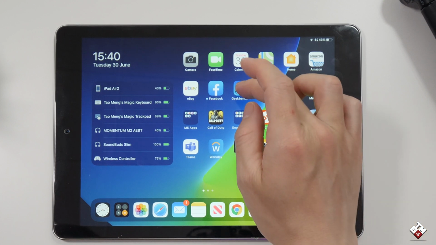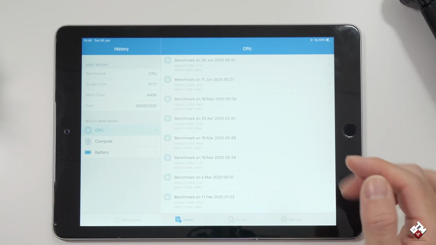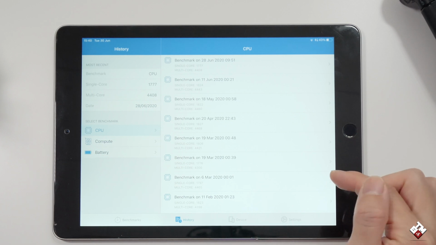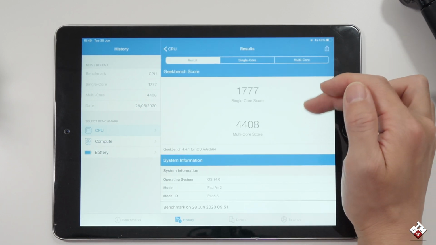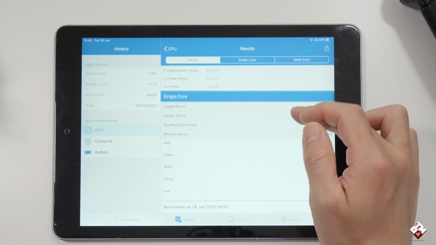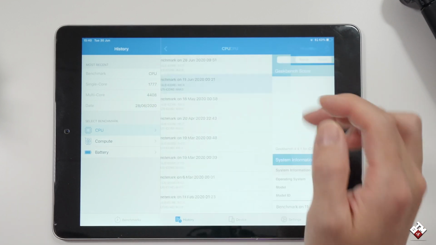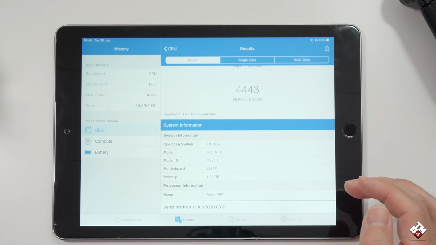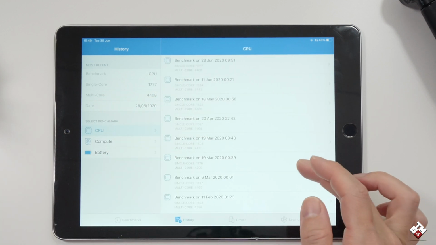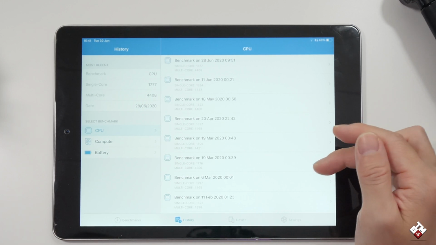Just for testing purposes, I used Geekbench 4 to test the CPU, compute unit, and the battery life. The CPU performance throughout the iPadOS betas has been kind of stable, but in this first beta version, this early beta stage, the CPU performance actually dropped quite dramatically. On a single core it's only 1,777, and multi-core is 4,408. Compare that to the previous one, iPadOS 13.6, which has not been released yet and is still in the testing stage, and the single core actually outperforms the current iPadOS 14. They're both in the beta stage, but at the moment iPadOS 14 has the lowest single core performance.